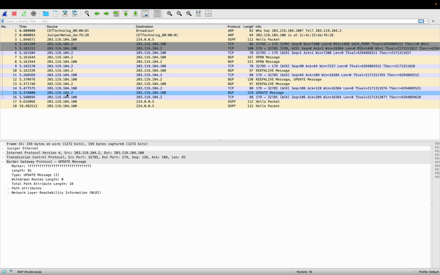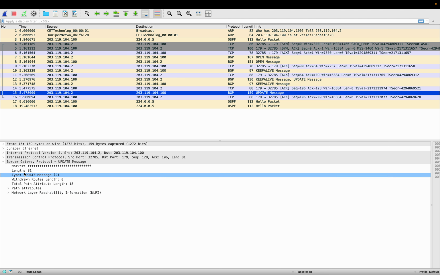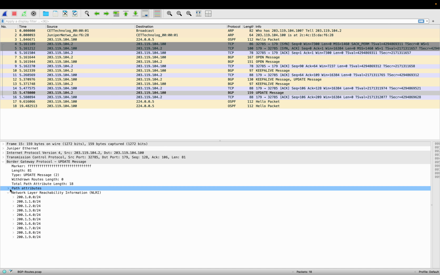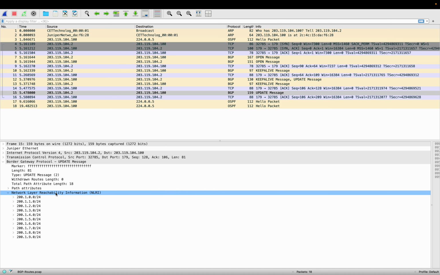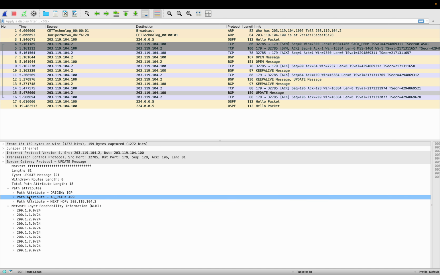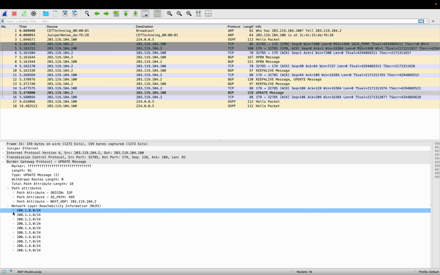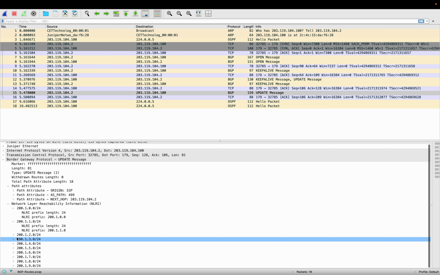So .2, as we know, is the IXIA. It's sending it to .100. And within the update messages, you can see it has the NLRI, which is network layer reachability information, and you can see all the prefixes that it is advertising, including the path attributes. And you can see all those prefixes are here.